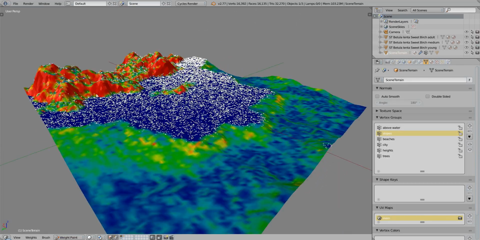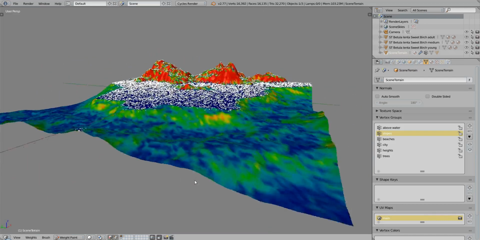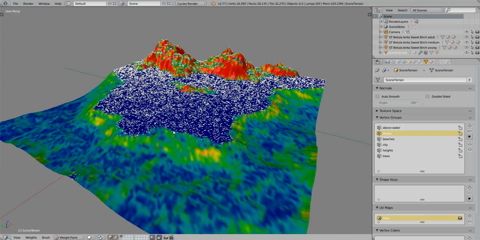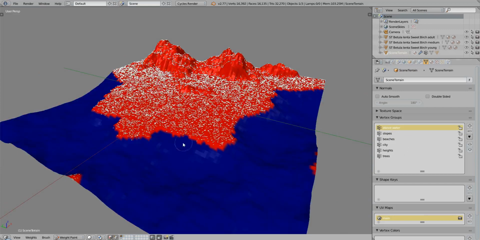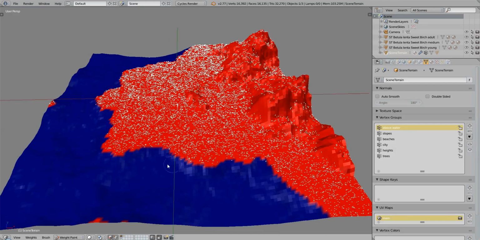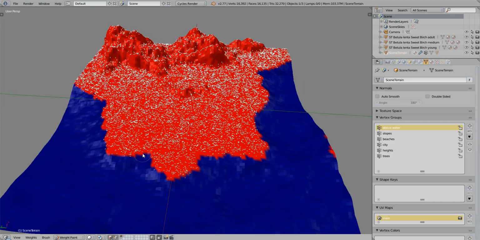All right. Red means very steep slopes, and blue means flat land. And above water is useful for knowing where is below the water and where is above the water. Knowing all of that, we can now control where we want our trees on the terrain.